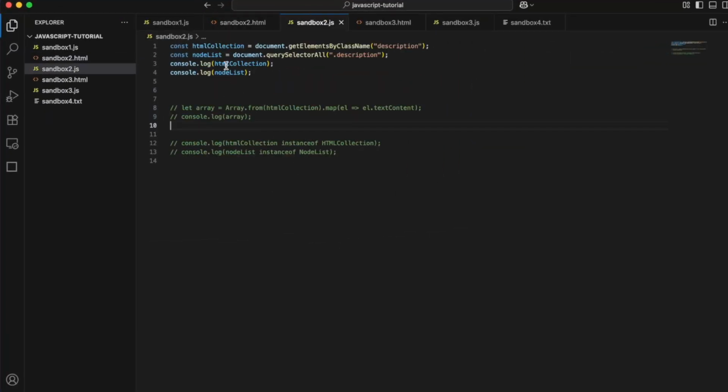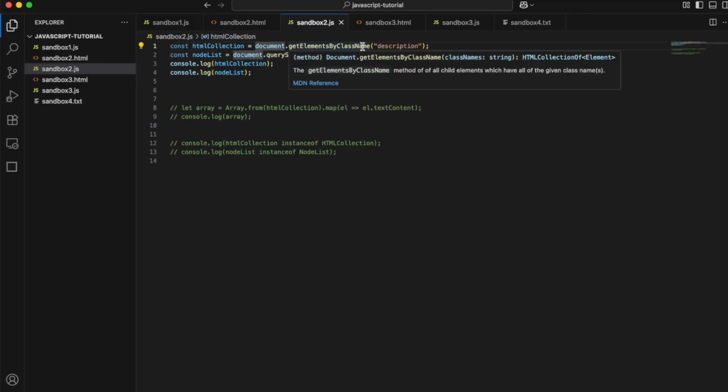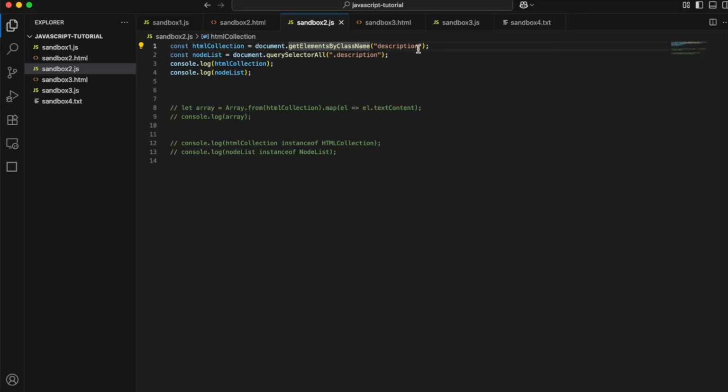So what's happening here is we have two variables, const htmlCollection and const nodeList. Those are just names I chose to use for this example. They can be named whatever you want. It's just a variable, and it's assigned to document.getElementsByClassName. We put in the class name, which is description, and then the same goes for nodeList. We're doing document.querySelectorAll. We put in the class of .description. This example is using CSS selectors, that's why there's the dot there. Essentially, it's doing the same thing. We're trying to capture the paragraphs with the class of description, and then we're just showing that in the console here.